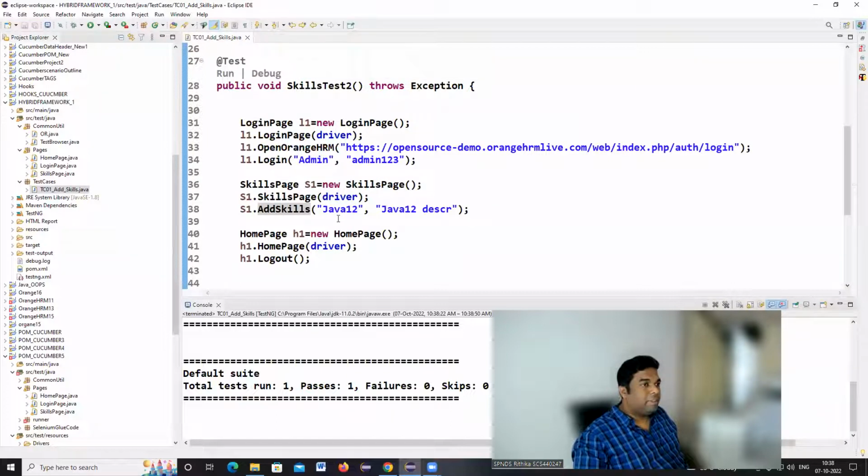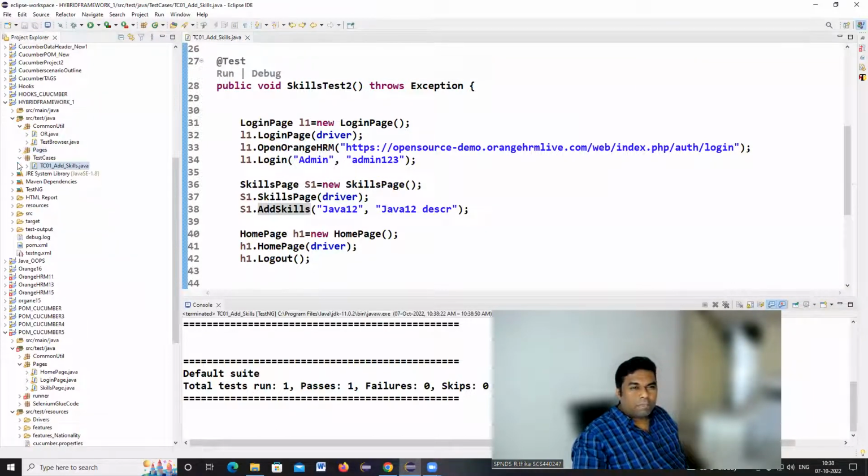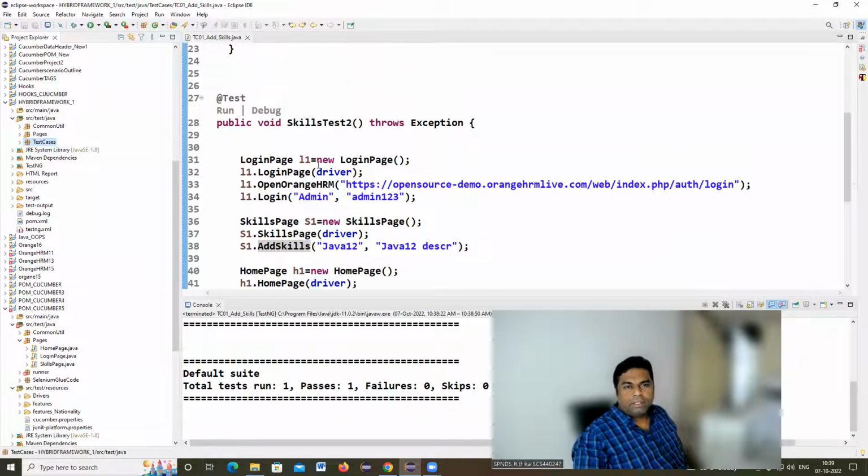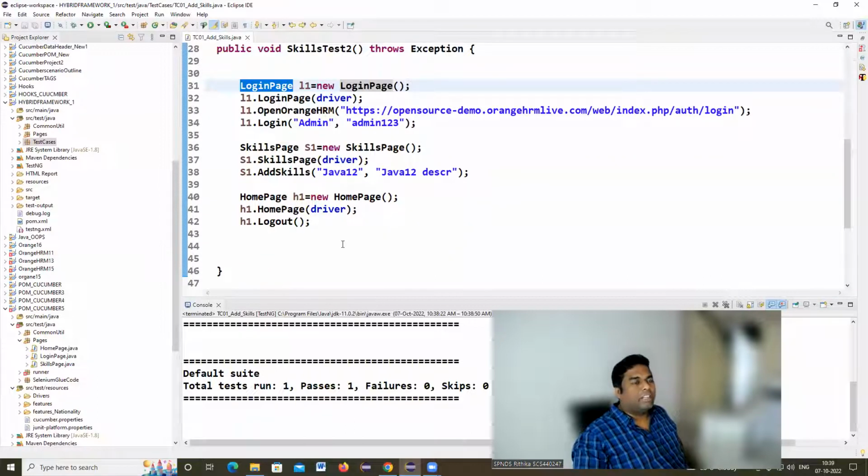Got the point, everyone? So in page object model, the main packages are pages and test cases. First, you have to develop the pages. How I have developed, we have seen just now. And after that, you can create object for every page class file and you can call the required members. That's it. Got the point, everyone? So like that, we can develop the hybrid. So this is the first project.